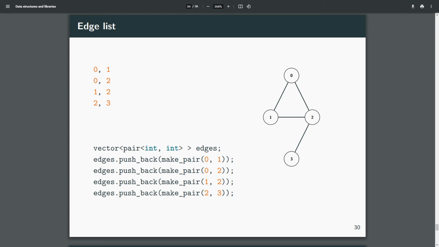So here we define a vector of pairs, call it edges, and to add to this we need to use the push_back and make_pair function here, making the pair of 0 and 1, which will return a pair type here for us, which is convenient.